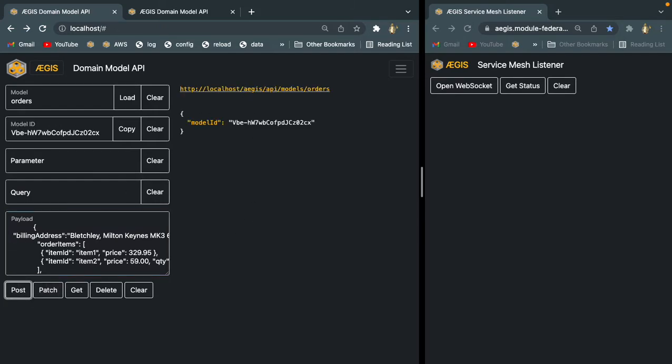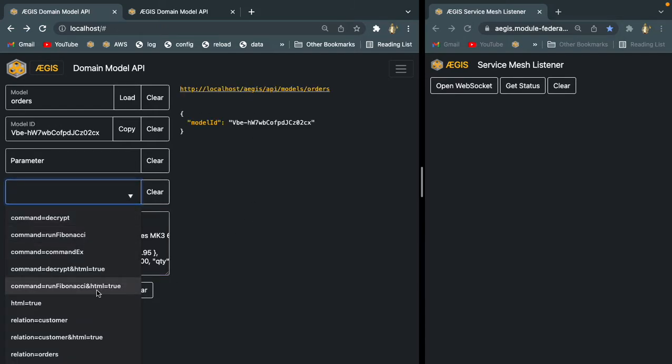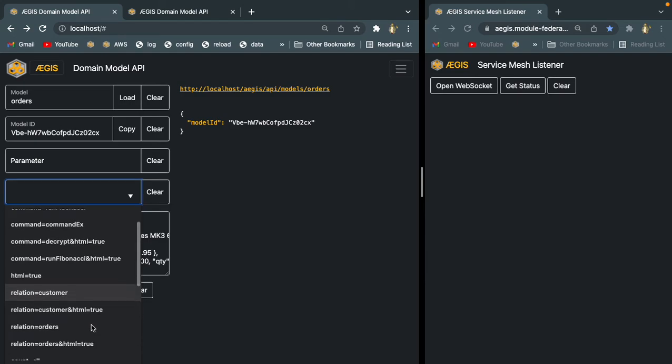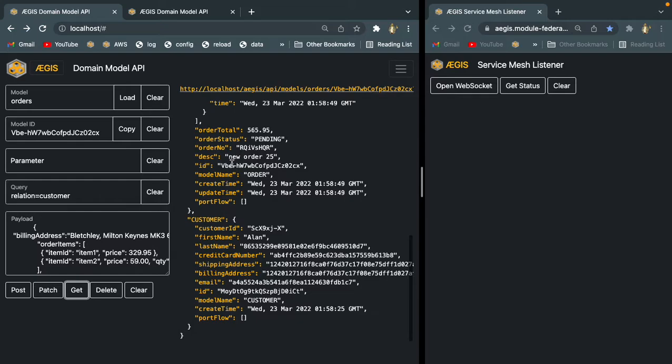I'll get it from the customer ID, and I'm going to specify a relationship here, relationship to customer, and then here it is. So I'll get back this customer information. Now, this isn't just a database lookup. It's more than that. We're actually streaming the code for a customer, and we are executing methods on the customer object. So not just data.